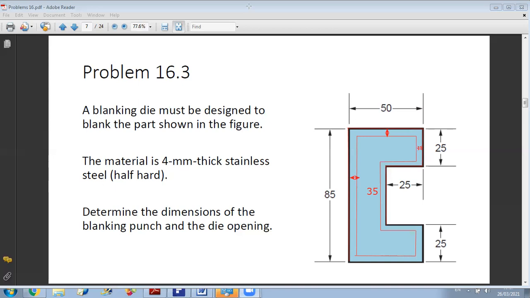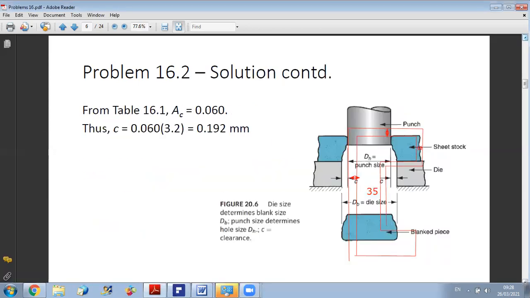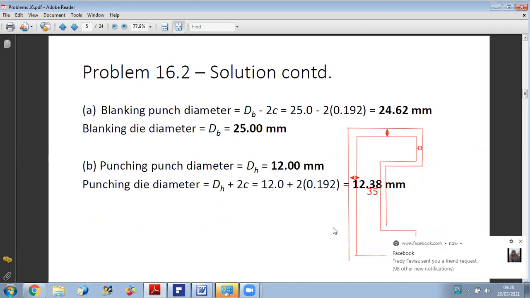Karim, no, it's not the hole whose thickness is 25. The thickness in the previous problem of the hole is 12. Okay, so if I go back to this problem, the hole size is 12, while the outer size of the cylinder is 25.